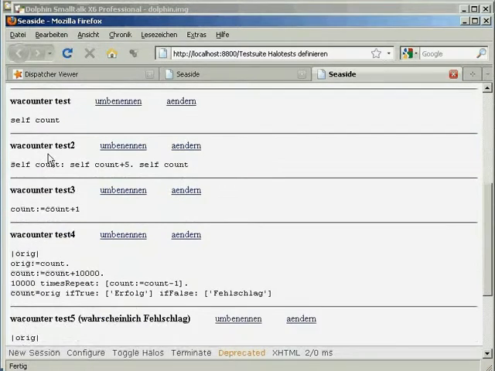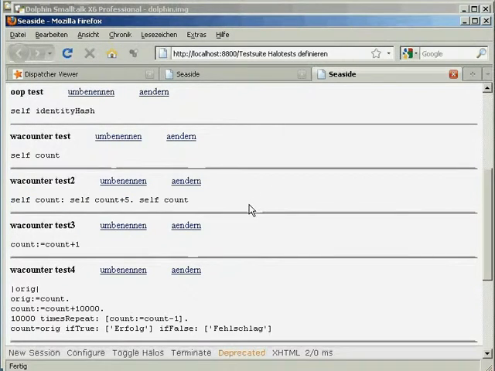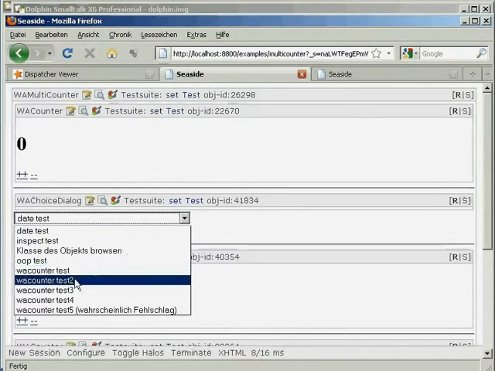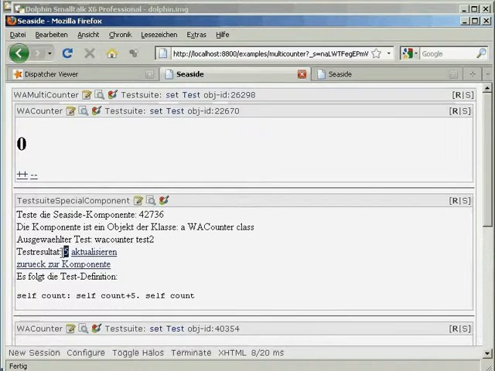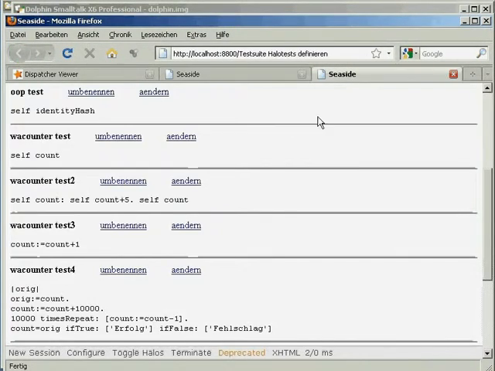Now let us perform some functional tests. For counter objects, we know that their count can be queried and set with the respective messages. The simplest test increases the count by 5. The result was 5. Repeating the test, the result becomes 10. Going back to the component, it actually shows 10.